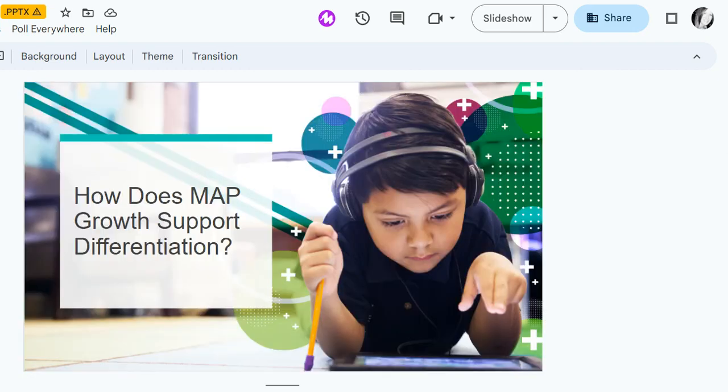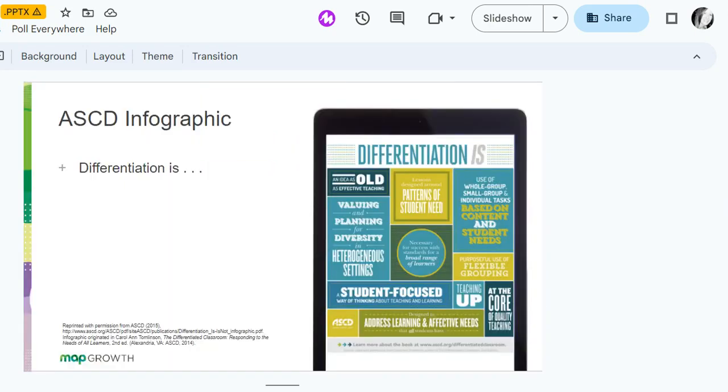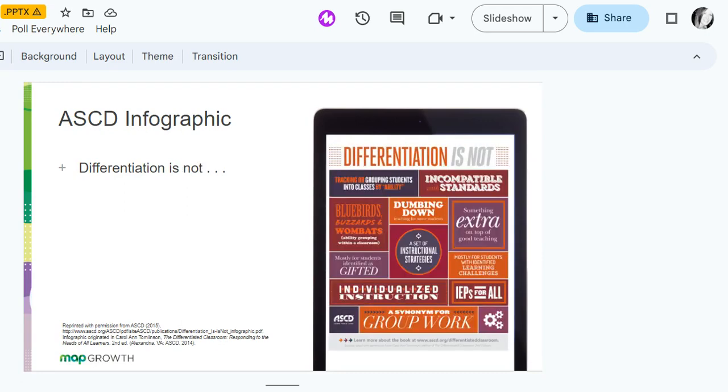So one of the things that's always very interesting is really just seeing where people are in their understanding of differentiation. I think that is going to be huge. So really going into what differentiation is based on Tomlinson's work, and then also making sure that it's clear about what it's not as well, based upon Tomlinson's work too.